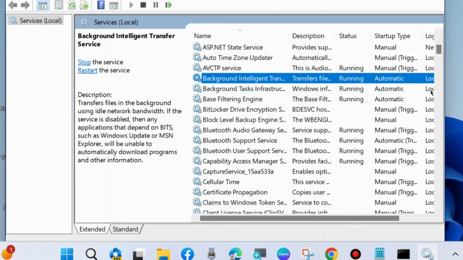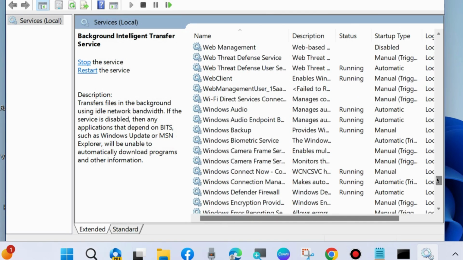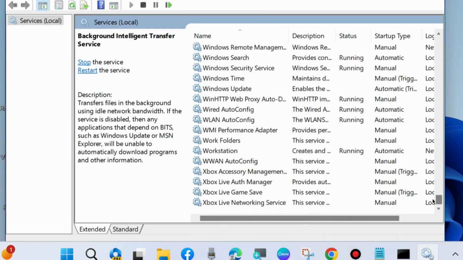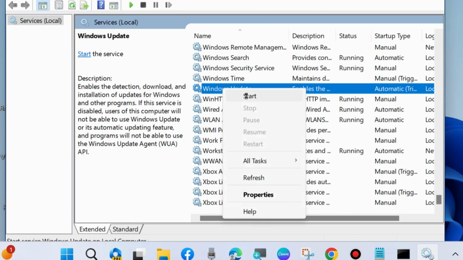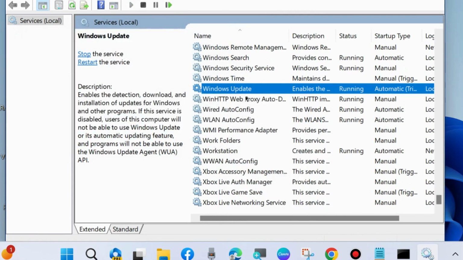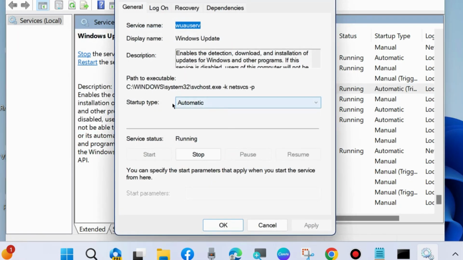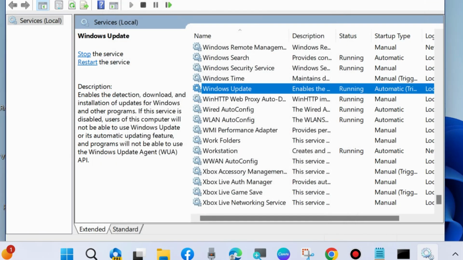Thereafter go to Windows Update Service and you will find it. Right click on it and choose Start. Otherwise restart. Double click on it and set the startup type as Automatic.